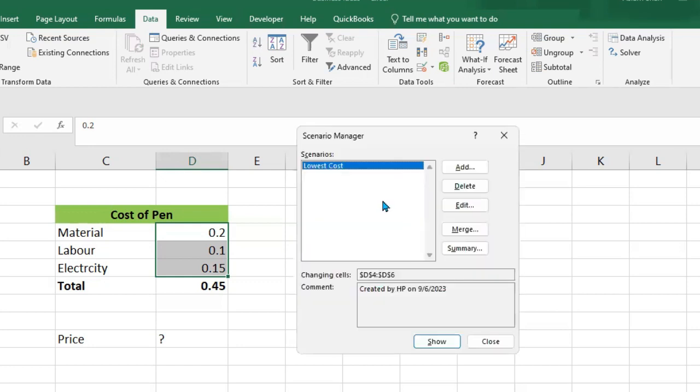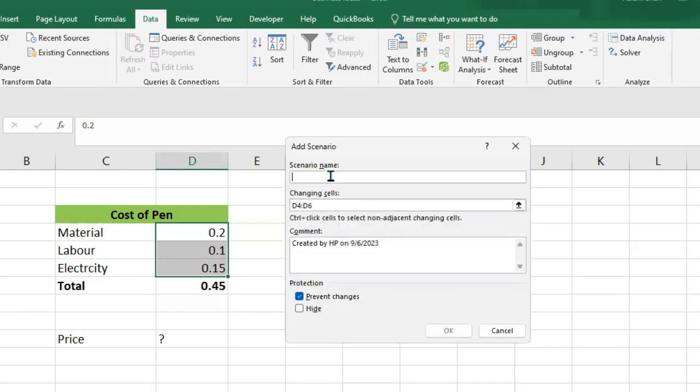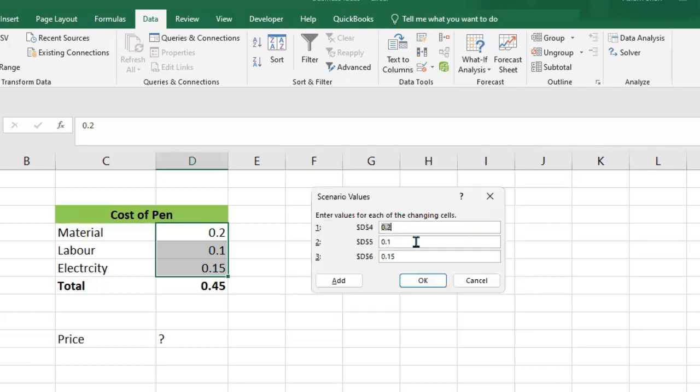This got added. Now we create another scenario, and I give largest cost, and then click on OK. I increase the cost to 25 and this to 15 and this to 25, and click on OK.